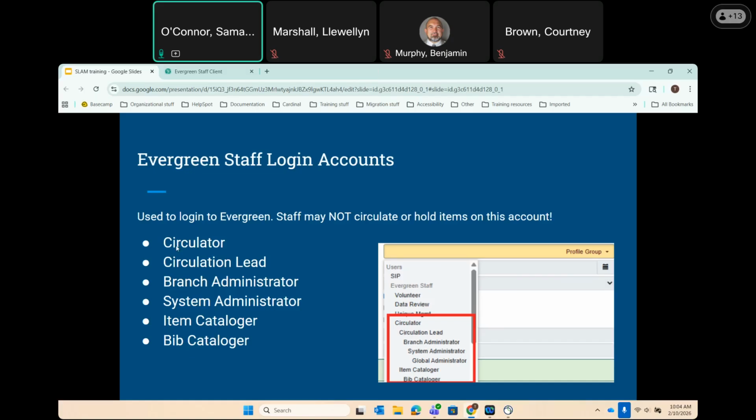It is possible to give a staff member multiple different profiles. So for example, if you have somebody who will be functioning as a branch administrator, but they'll also be doing bibliographic cataloging, you will go ahead and create their account as a branch administrator. And then once they've passed their assessments, I will maintain that branch administrator as a secondary profile on the account, and then add the bibliographic cataloger as their primary profile. What that does is it allows them to have all of the permissions associated with a branch administrator, as well as all of the permissions associated with a bibliographic cataloger.